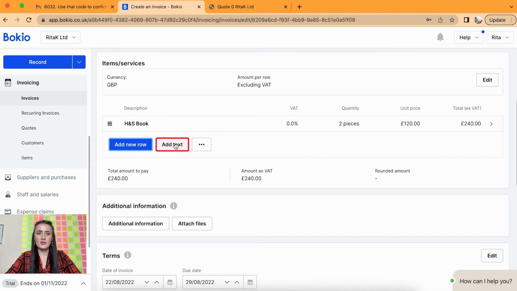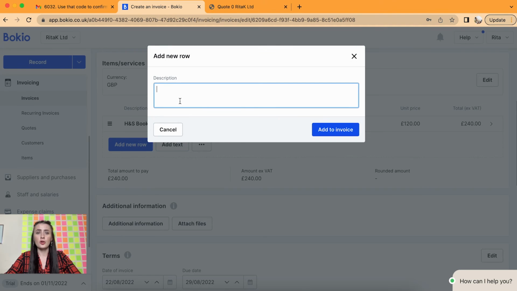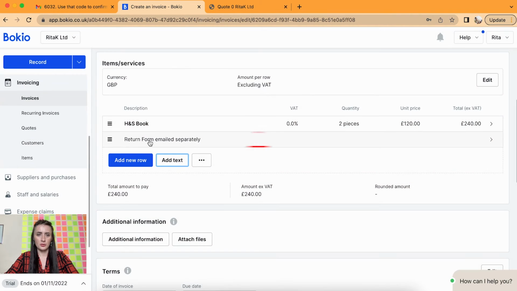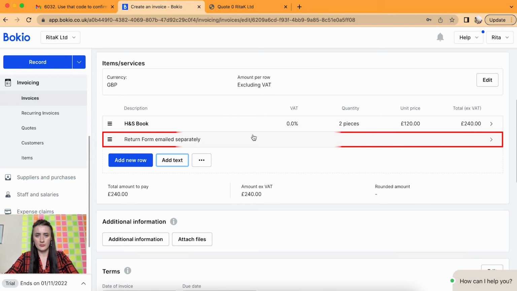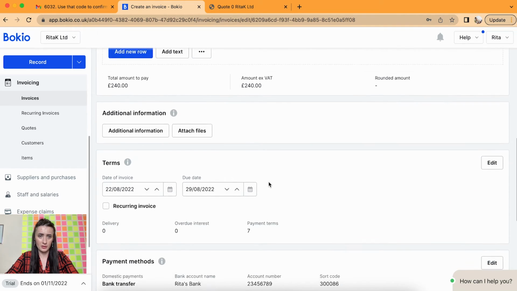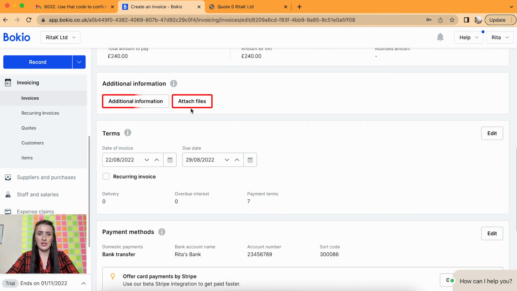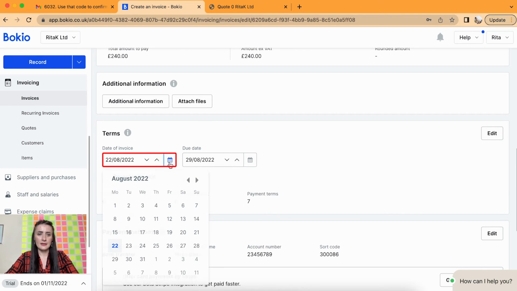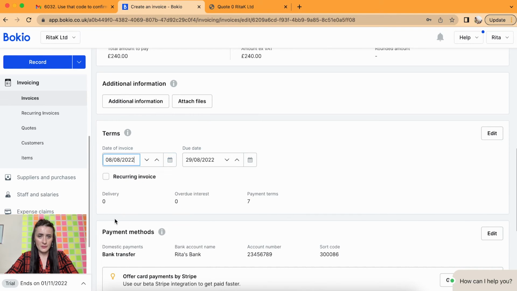If I want, I can also add a text line. This will not contribute towards the total amount. So for example, I have return form emailed separately. Okay, and I can add this comment to an invoice, and it will show below my line. Under 3 dots we have the option to add from time tracking if we are using time tracking information there. Also we can provide additional information and attach files, select an invoice date, and due date was 15.